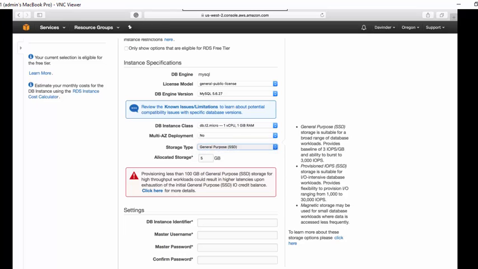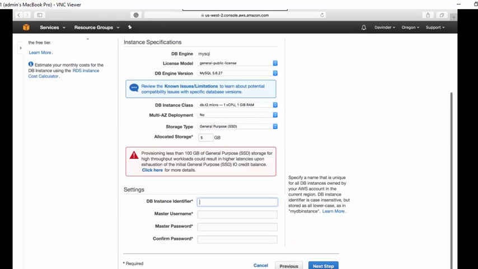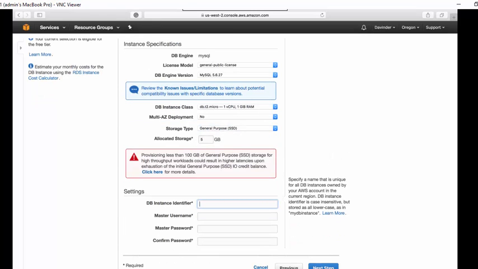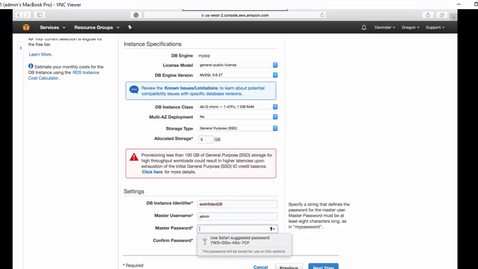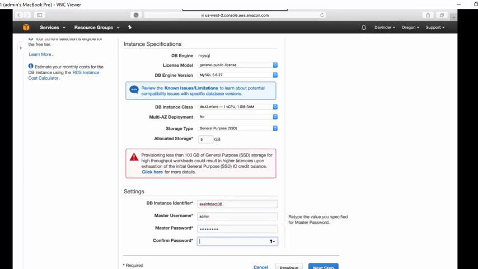Correct. Okay, so now here it is asking about four things: DB instance identifier, master username, master password and confirm, and schema name. Yes, it is the database name. So I am giving X infotech DB underscore DB, or simple DB. What username do you want to give? I want to give admin. The password is welcome to AWS.